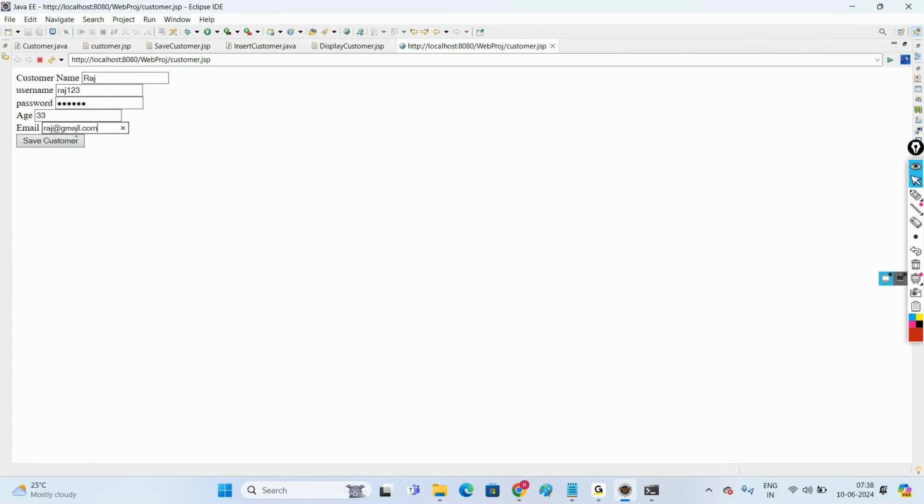Then save customer. If the record has been inserted, see we get the message, customer added successfully. If you want to add one more record, add new customer. Fill the data. Ramu123, password Ramu123, age some 25, email ramu at gmail.com. Save customer. Again, if I want to insert, add new customer.